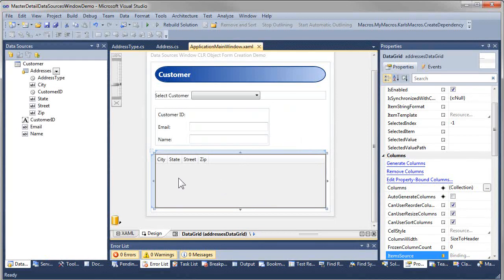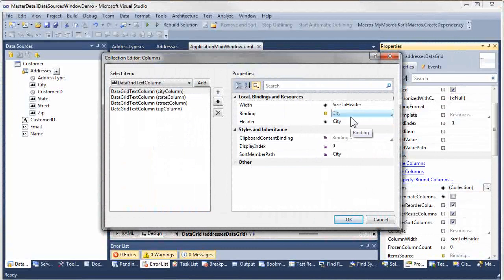To do that, with the data grid selected, I'm going to come over to my properties window, and I'm going to look for columns, and I'll just click on this little button here, and it brings up my collection editor for my columns. So to move street, I just have to select street and just move it up. And now you can see my columns are ordered the way I want them. Now let's address the size problem.